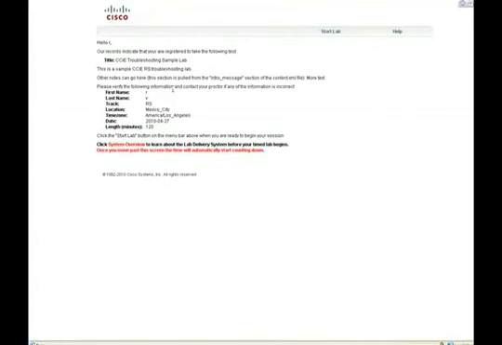Here you will find information concerning the troubleshooting section. Make sure that the information displayed pertains to you and not another candidate. Click the Start Lab button on the toolbar on the web page to begin the troubleshooting section of the exam.